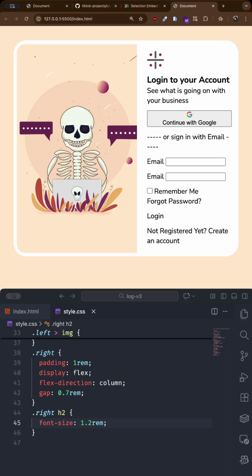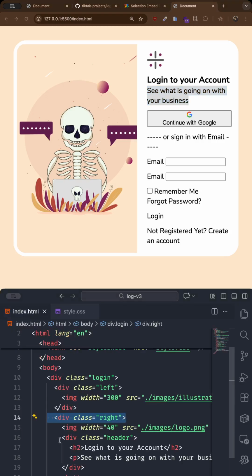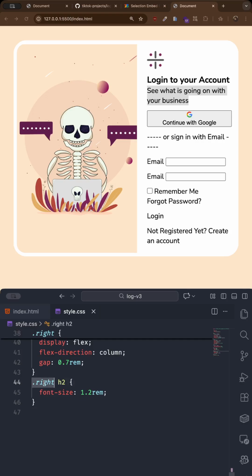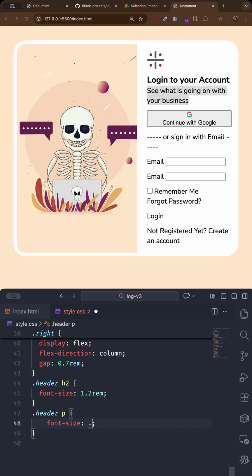All right, and then I can grab this paragraph, but our heading is located inside the header. So we don't even need to use right. We can copy it from the header like that. And then let's grab the paragraph, this one, and reduce its font size. So we can say dot header and then paragraph, and then we can do a font size of maybe 0.56 rem.